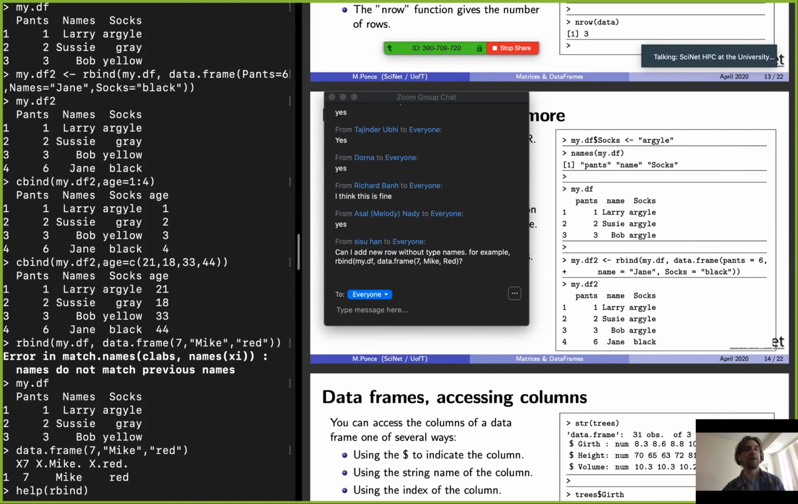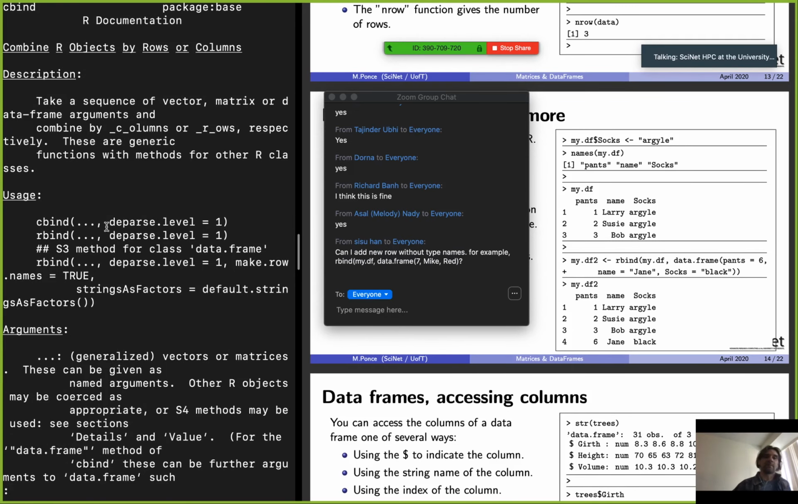So if you want to know more about rbind, you can do help rbind, and it will tell you more about different things. One thing is the parse level, the names. There are a lot of very juicy things here. But out of the blue, in the simplest approach, it won't work unless the names of the columns are exactly the same. Okay.